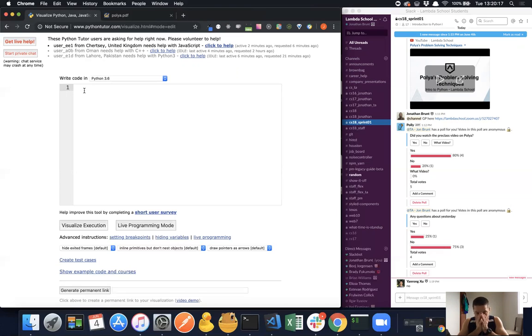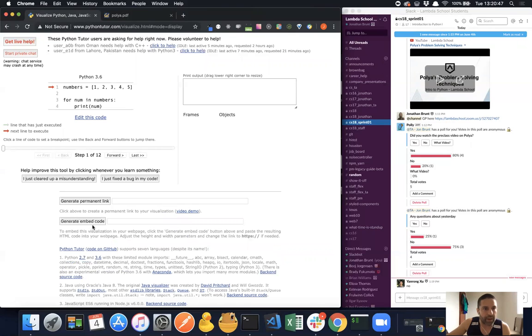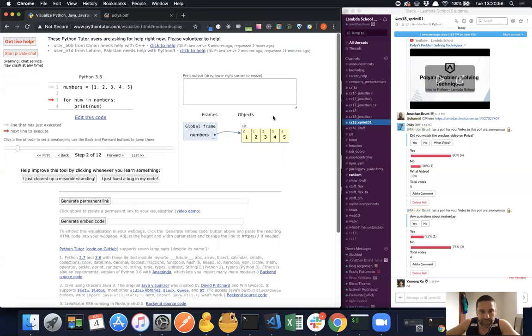So it helps you visualize step by step, just like some of the extensions and tools we used in JavaScript. Say you wanted to define numbers equals, and we'll make a list: 1, 2, 3, 4, 5. Then we could just say for num in numbers, print num, visualize execution, and it literally will crawl through, and you can just click forward and it will show you what's happening both inside of the list that we've got.